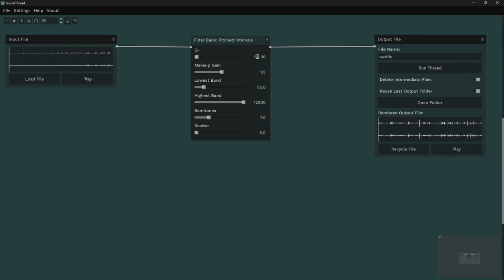And we're going to start with the Q very low. It's worth noting you can just click and type into any of these boxes if you'd like to set a specific value. And I'm going to set my lowest band to be 110 hertz, and I'll set my highest band to just be something a bit lower than that. I'm going to go for 7 semitones, so a major fifth, and we're going to leave scatter alone. And with this quite low Q, we're going to get an impression of the pitches, but it's not going to really ring out.